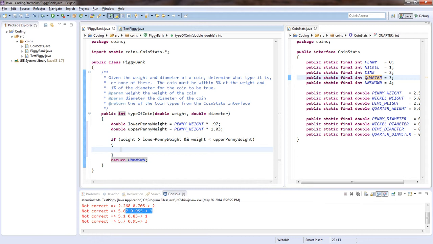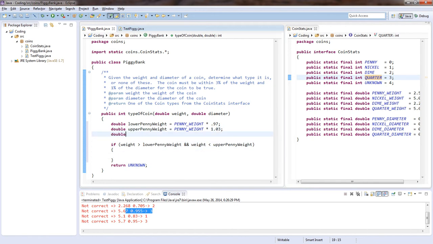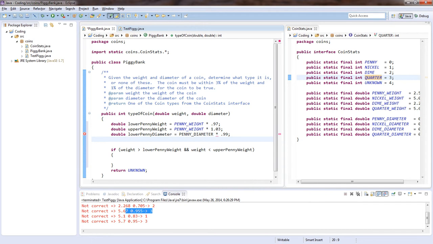And then we can check the diameter. So let's say up here, double lowerPennyDiameter is equal to the penny diameter times 0.99, because it's only 1% variance inside of there. And then the upperPennyDiameter is equal to the penny diameter times 1.01. So that's our upper limit for the penny.